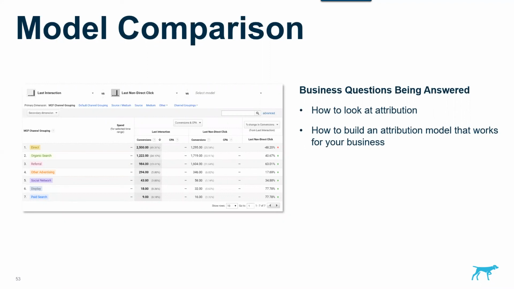So if I had 3 channels in a path to a conversion, let's say I initially came to the website via paid search, and then I came via organic, and then I converted using direct. Last interaction model will give all of the conversion value to direct, but last non-direct will give all of the conversion value to organic, because it's ignoring the direct interaction because it is the closing channel.